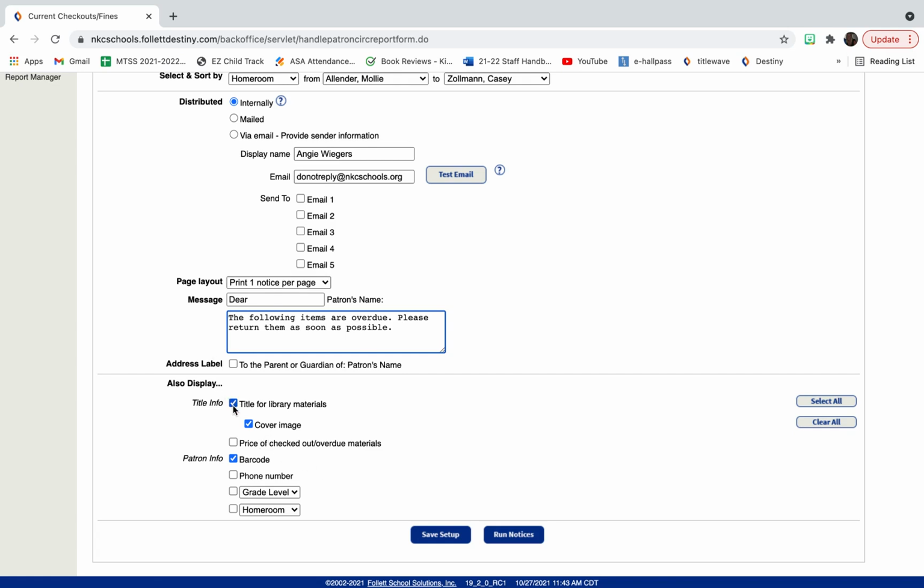All right, so I like to display the title, the cover image of the book, and I also like to include the price so that they have an idea. Again, this is not collecting fines out of our system. This is collecting information on students that have books that are overdue. So there has been no fines assessed at this point, unless I've manually gone in and assessed them.